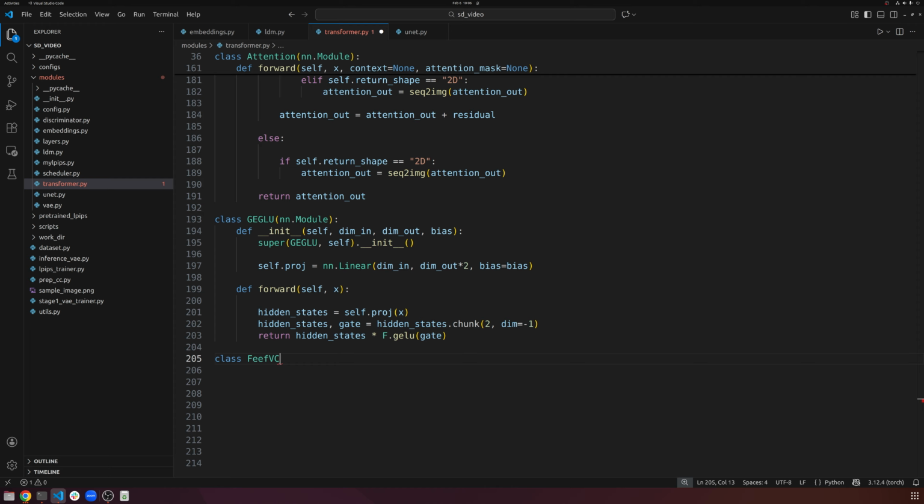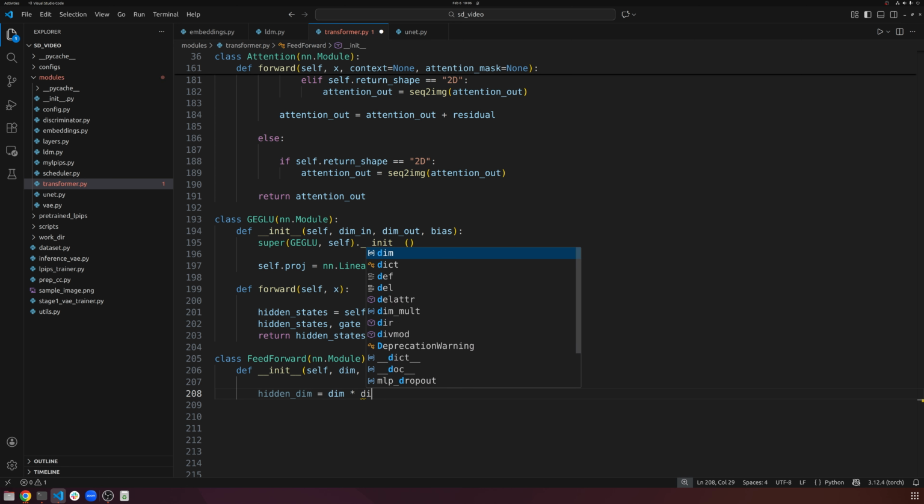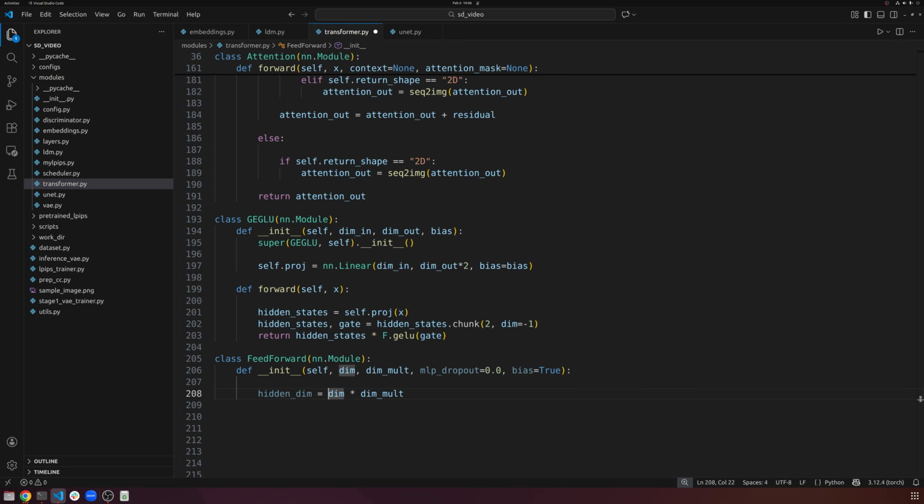After that, our feed forward should be very simple. nn.Module, def __init__(self), and this is a standard transformer, right? So you'll have the input dimension, the dim_mult, typically 4, so you know how much you want to increase the projection by. Dropout we'll set to 0.0, and bias we'll set to True if we want it. And so then our hidden dimension will just be the dimension times the dim_mult. Make sure it's an integer, right?